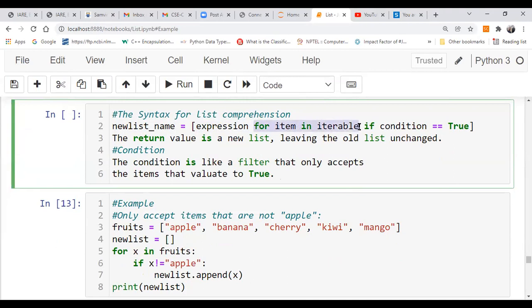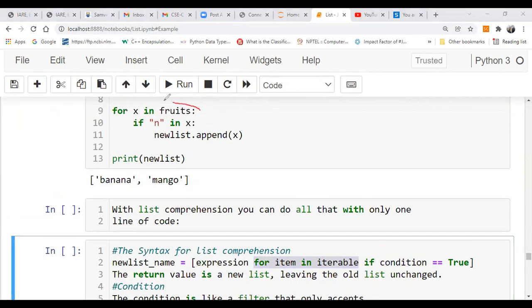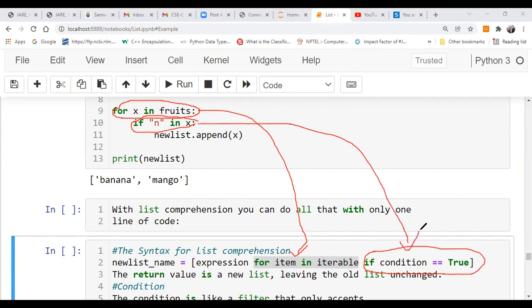What is iterable? Iterable means string, list, tuple, etc. So for item in iterable, the for loop is there. This part is the total for part we are writing here. And another one, the if condition is there. Here, and for appending, instead of using the append command, you can write this one. That's it.